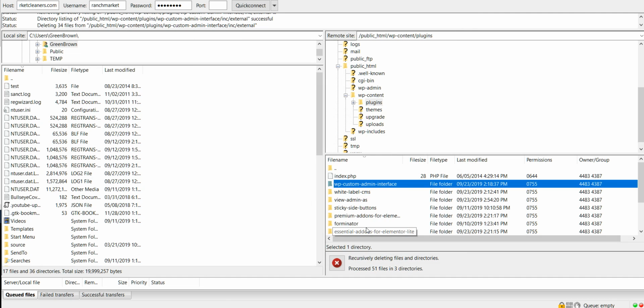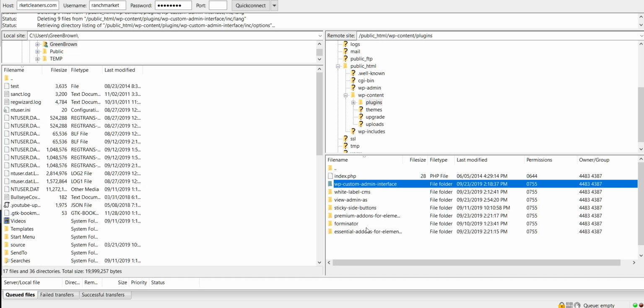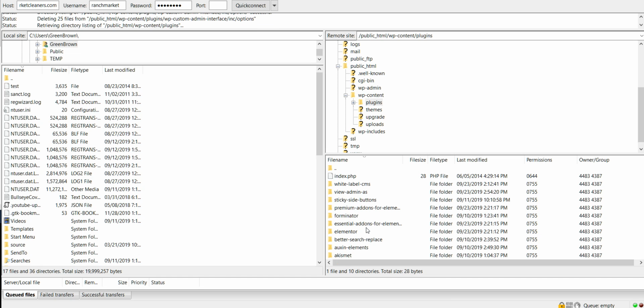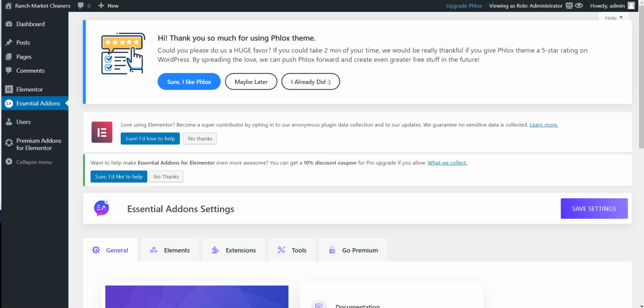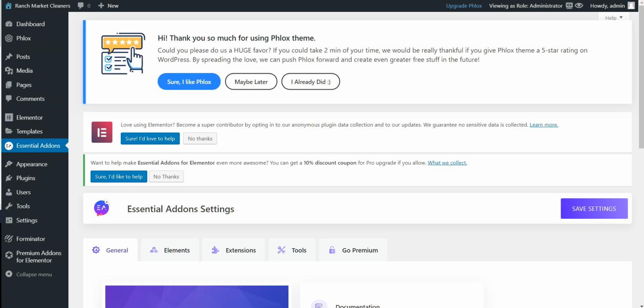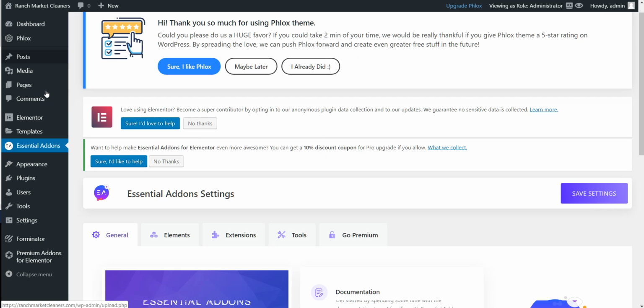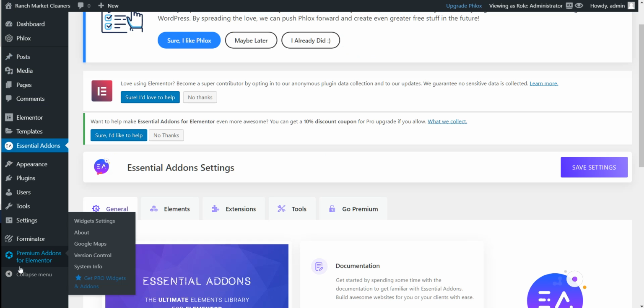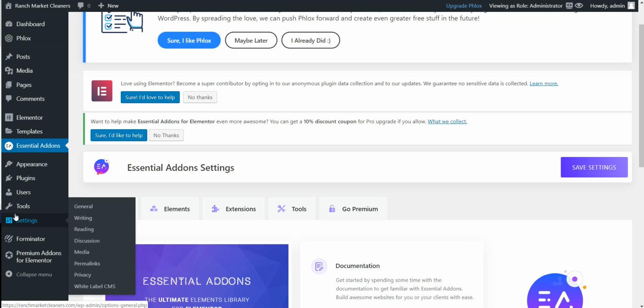And once all of the files are deleted, you can go back into the dashboard and refresh, and you should have access to all of your menu items again. So as you can see, I just refreshed here and that has resolved the issue. I can now access everything.